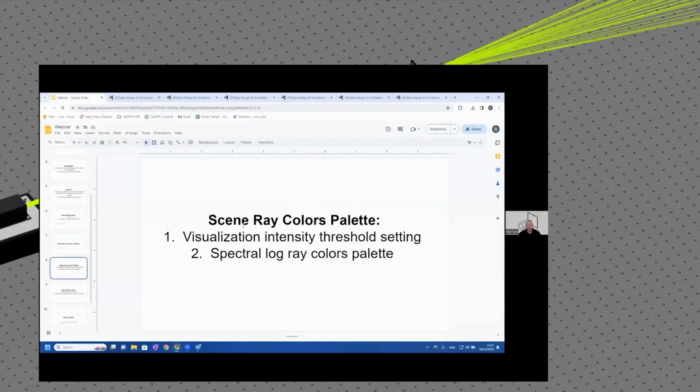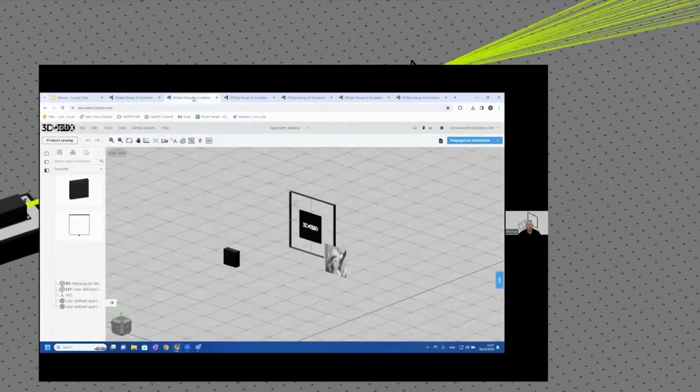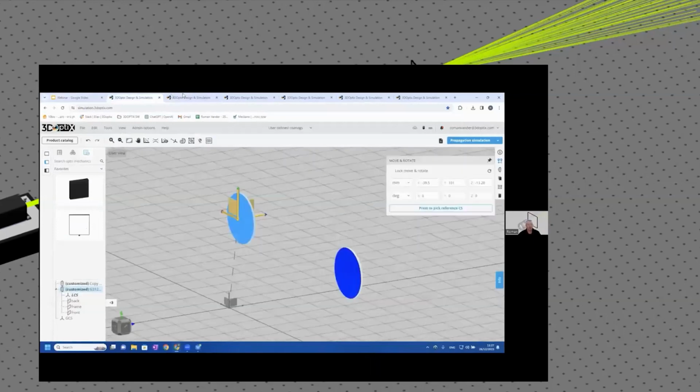The next one will be ray colors palette, which will be visualization intensity threshold setting and use logarithmic scale. So let us open.